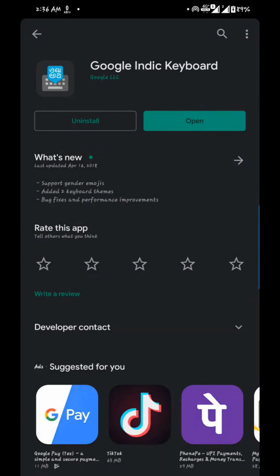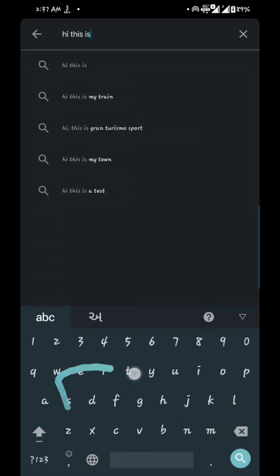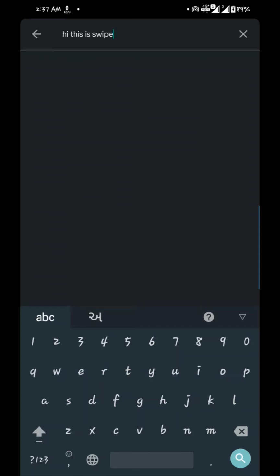Next up we have Google Indic Keyboard. This keyboard is filled with features like swipe to type. If you get used to it, it will make typing much faster, and with Indic Keyboard we can easily type in our Indian languages like Hindi, Gujarati.